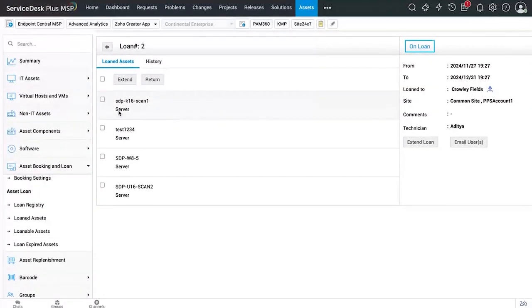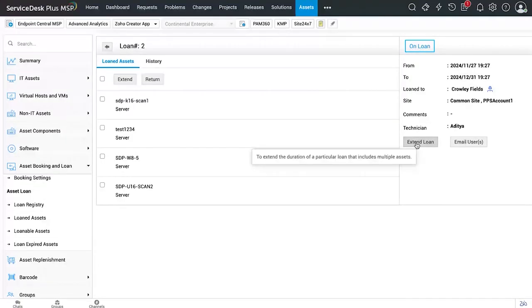So for instance, if a person has loaned IT assets, here this particular loan contains 4 different servers that are being loaned by a particular person named Crowley Fields, right? And these are the sites that this person is associated with. Now you can choose to extend this loan, or you can click on the return option once they return these IT assets to you, right?